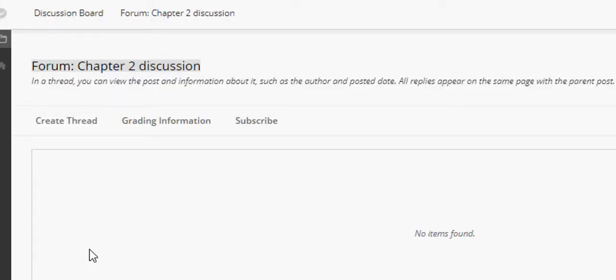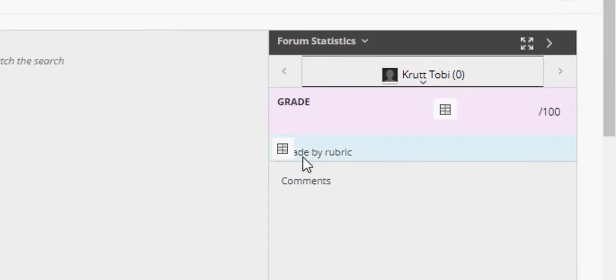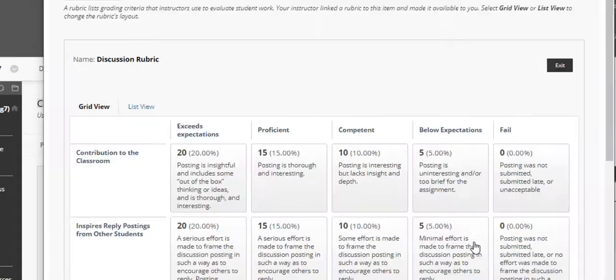Now, there are two different ways that a faculty member can set up their discussion. Sometimes they can set up a discussion forum so that when you click into the forum, you will see a button that says Create Thread. What this means is that every student can create a thread and can immediately view everything else that other students have posted. When you see a forum that's set up like this, then before you click Create Thread, click the grading information. Where it says Grade by Rubric, click on the little View Rubric icon, and the rubric will open up in a new window.